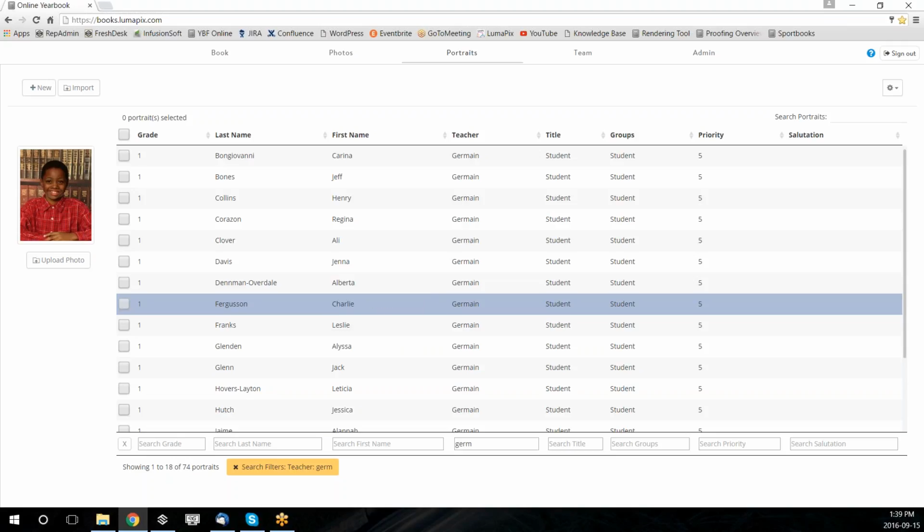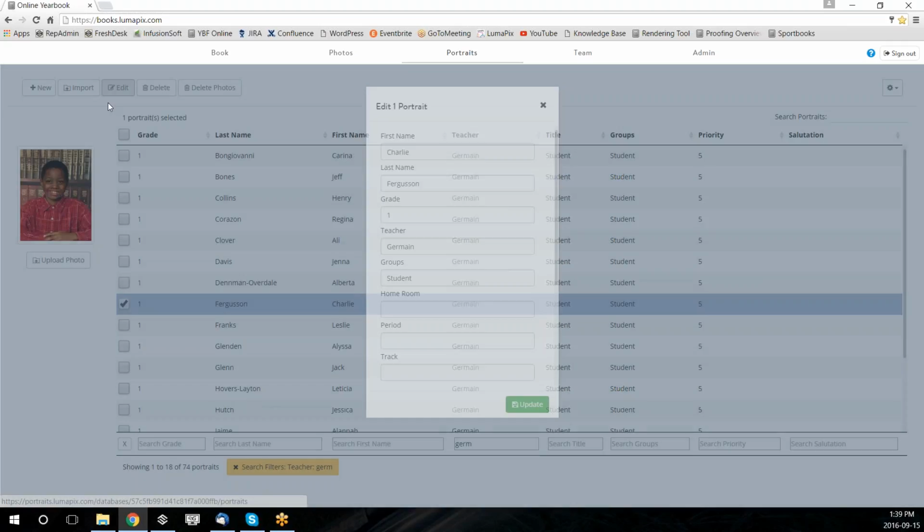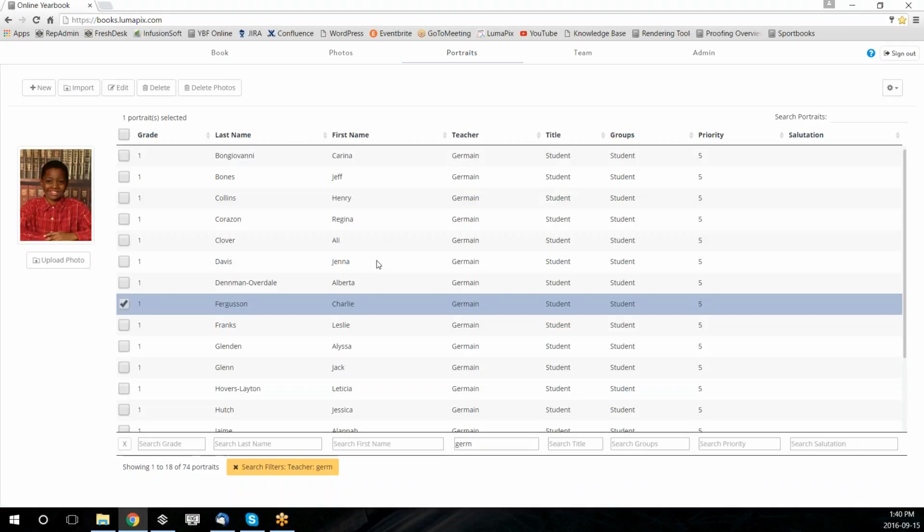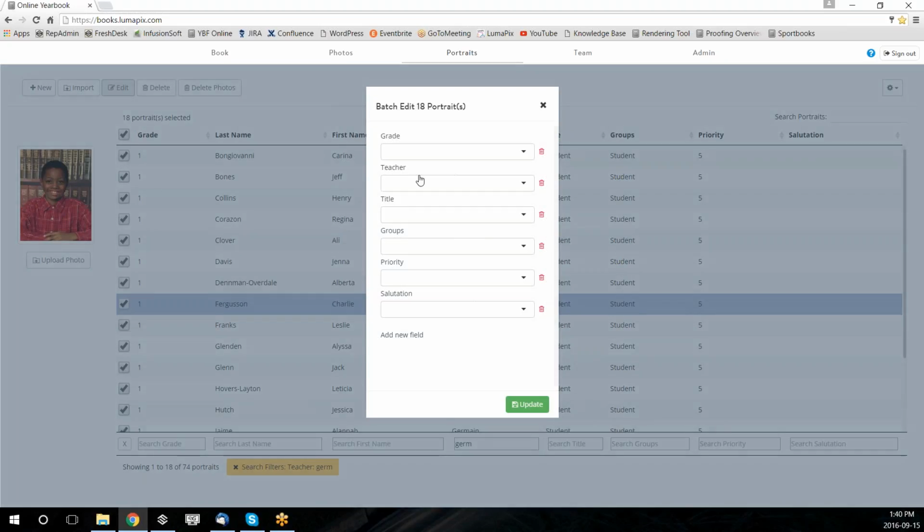If you have multiple pieces to change, you can put a check mark in their selected box and come up to edit and make the correction. Or say their teacher changed, you can select them all by hitting the selection box beside grade, hitting edit, and if there's a single piece of information that's changed for the entire class, you can make it here.